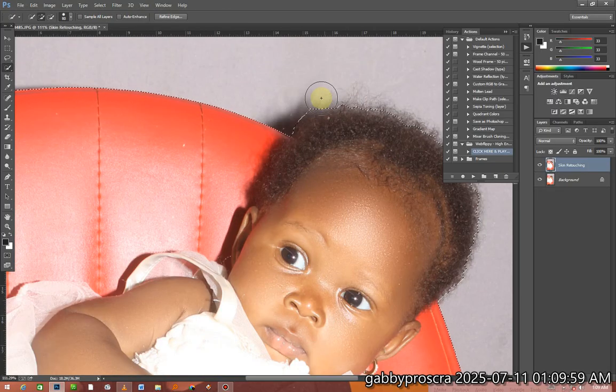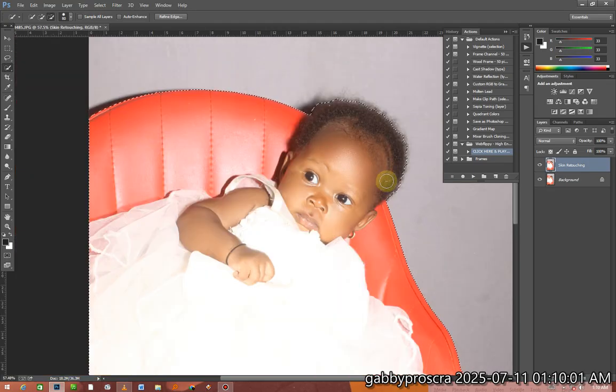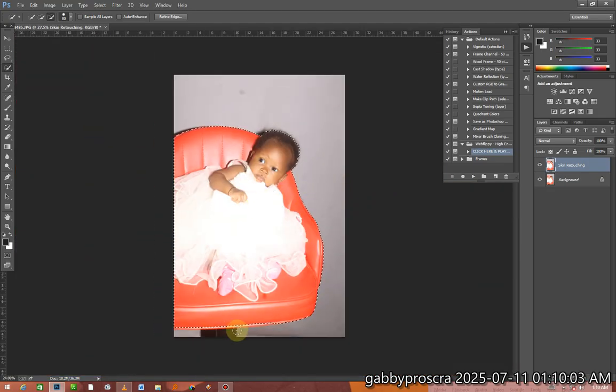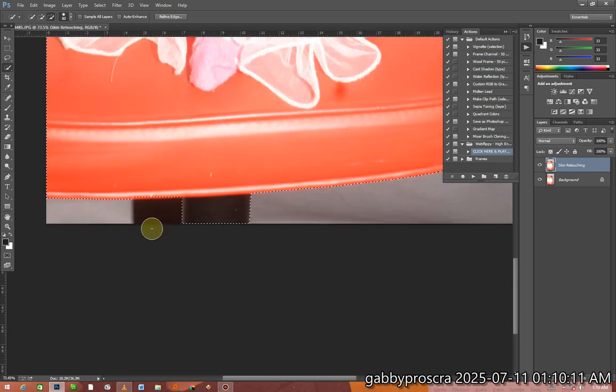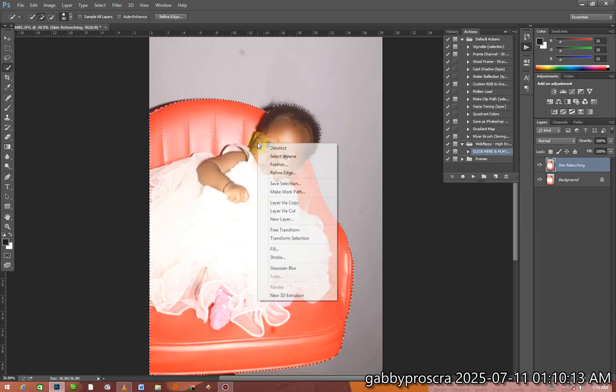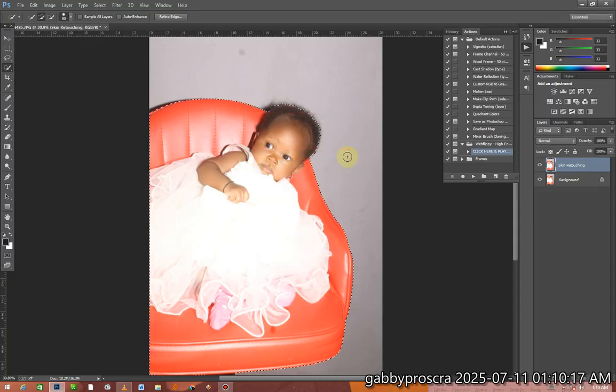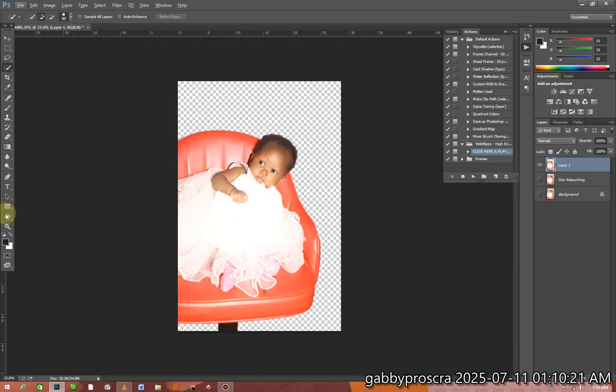Make sure you select the hair well. Yeah, I think this is okay. Don't forget about the legs of the chair. Before you press Ctrl J, right click, press feather, put it on 3, then press Ctrl J. Then you have a photo without a background.